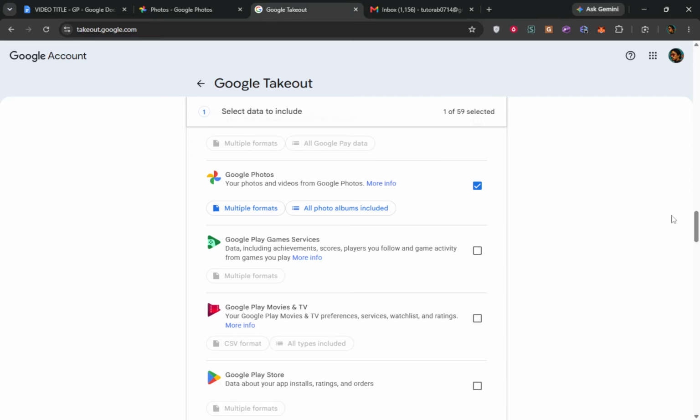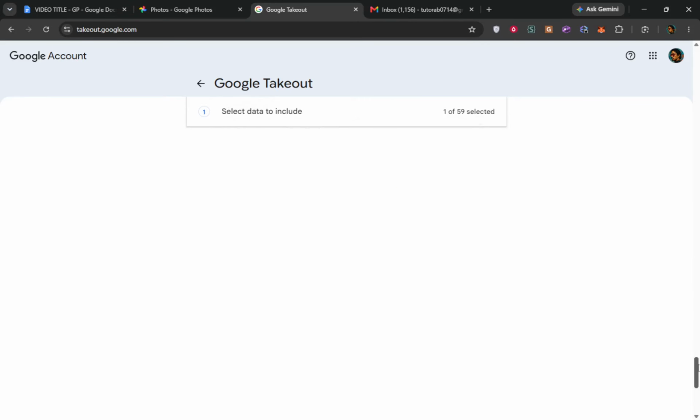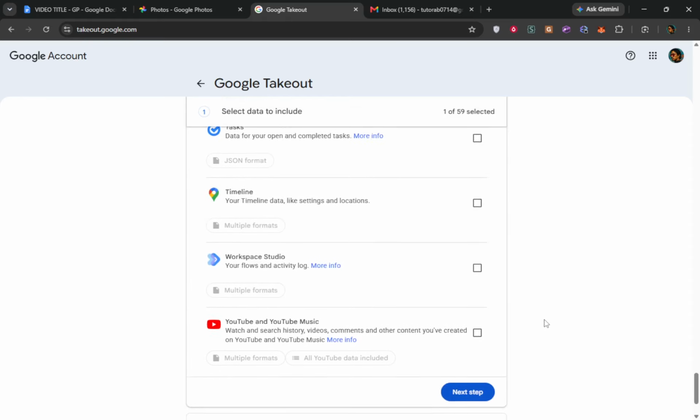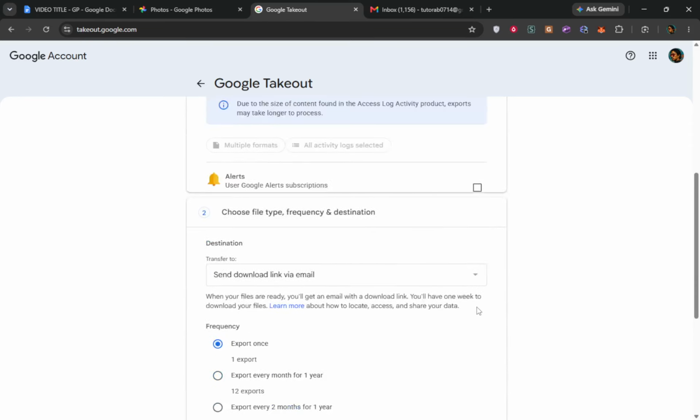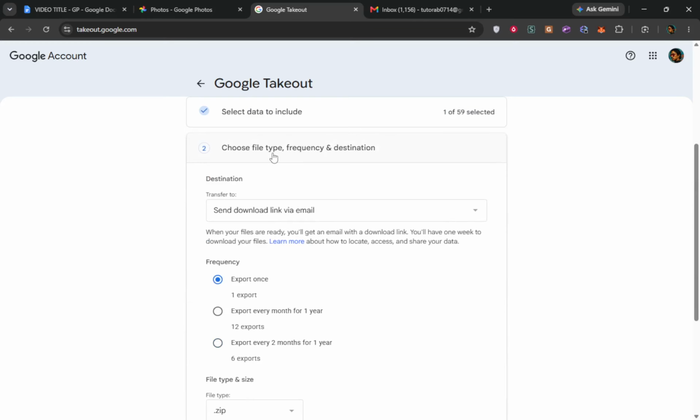You will find this button at the bottom of the page, under the list of products. After you click it, the screen changes to a section called Choose File Type, Frequency and Destination, where you control how the export will be delivered.